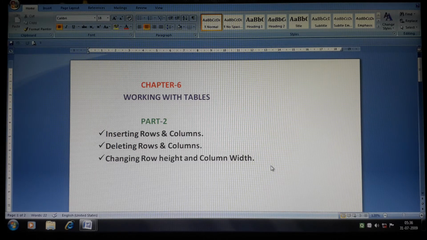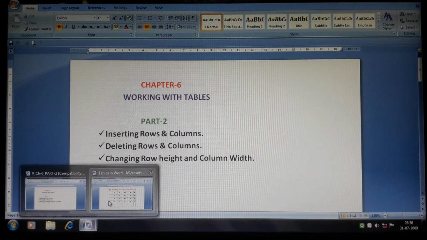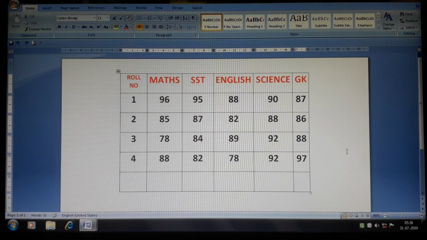Let us begin. Now I have already created a table in Microsoft Word, and I have already shown you in my last class the different ways to create a table and enter the data. Now let's start with inserting a column. I will show you two different ways to insert columns and rows.